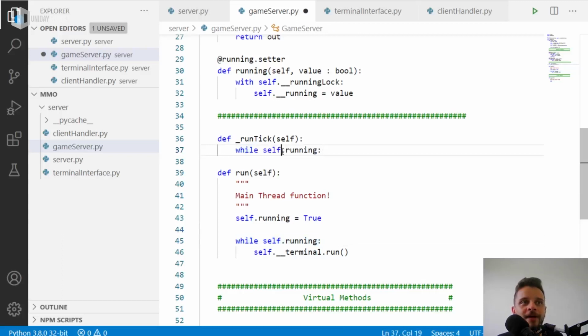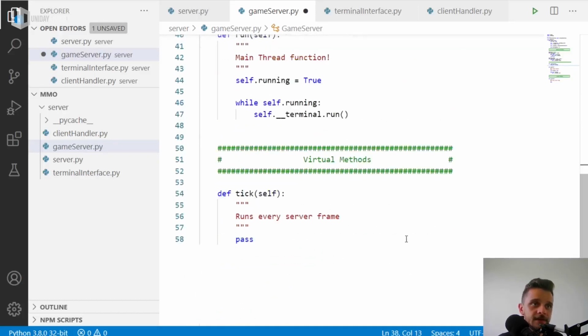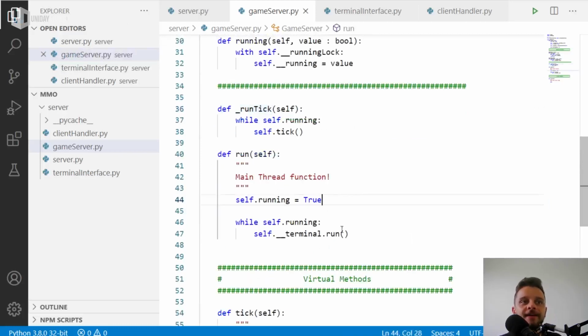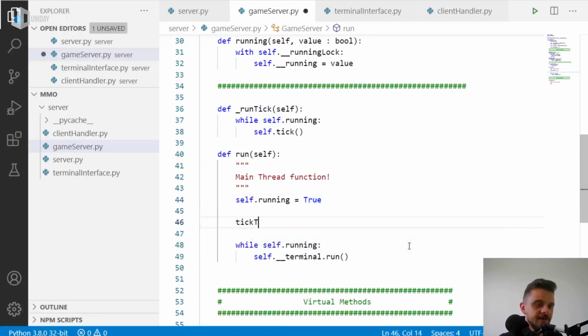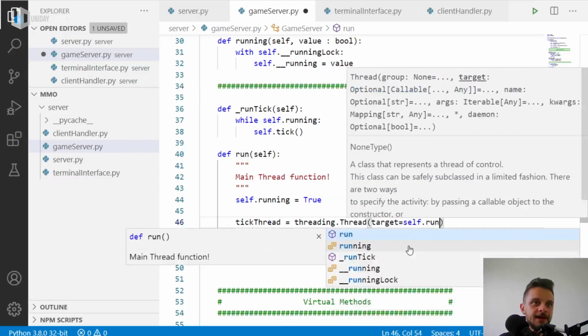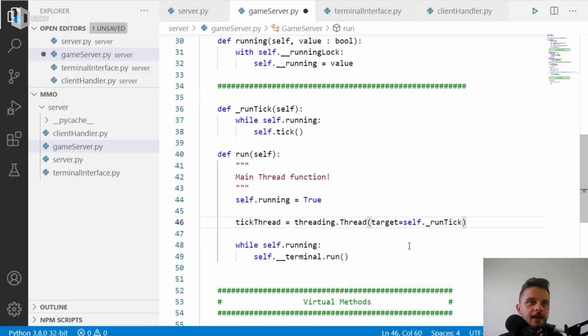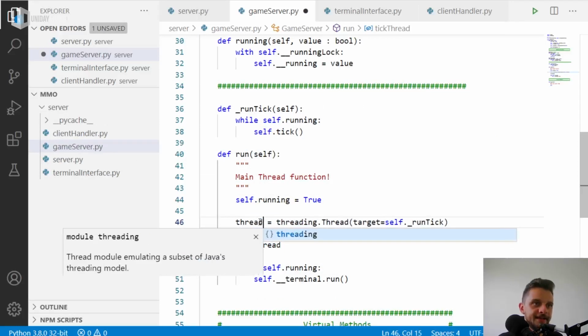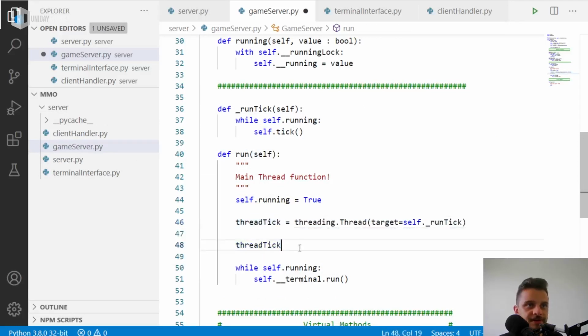And of course, while self.running, because we only want to run this if the server is running, I'm gonna call the tick. So self.tick. And I'm gonna start another thread here, because right now we only have one thread. I'm gonna have to start another one. So I'm gonna do tick thread, threading.Thread. The target is gonna be self.run tick. Here you go. And we're gonna do tick thread. Let me put thread tick, just to make it a little bit easier. .start.